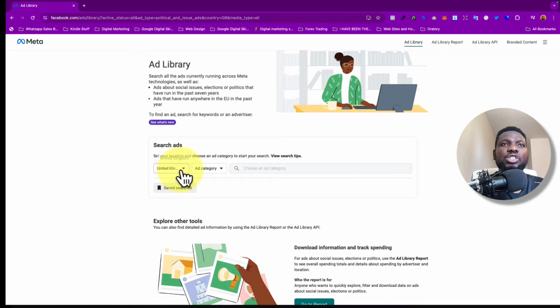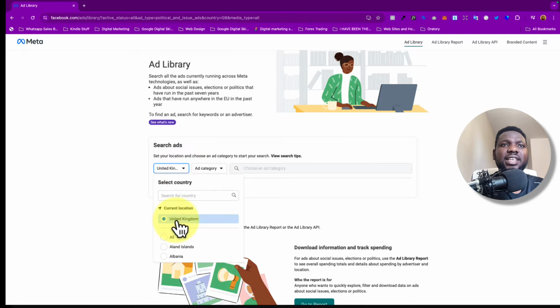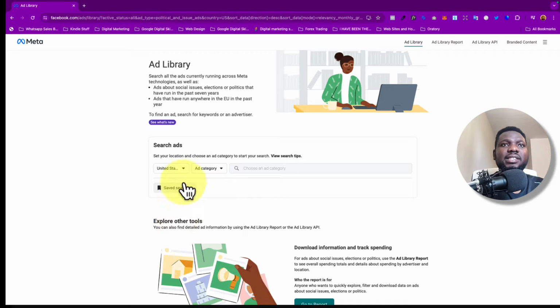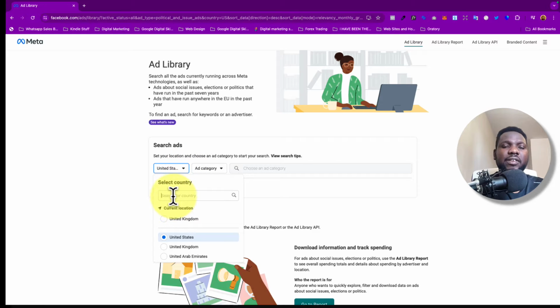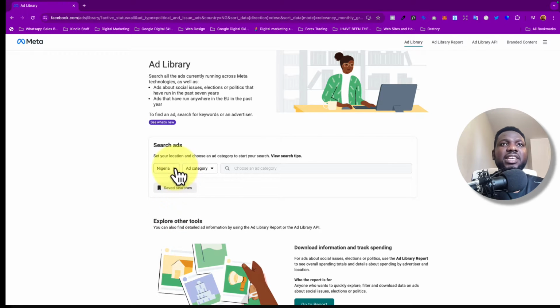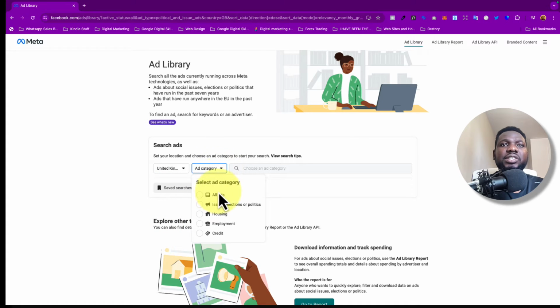Now let's say that you are in the United Kingdom. Just select United Kingdom. If you want to select other countries like United States, just select United States. And if you want to select, say for example, Africa, Nigeria, just select Nigeria. So in this case, let's go with United Kingdom, and then with this ad category, you can decide on which category you want to search for.